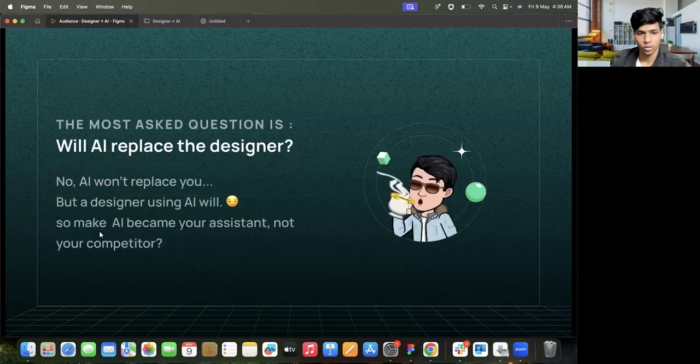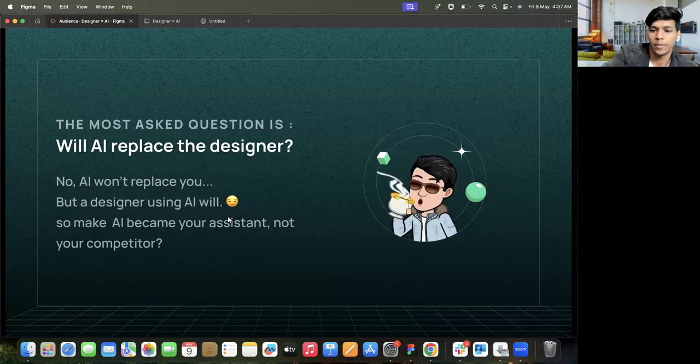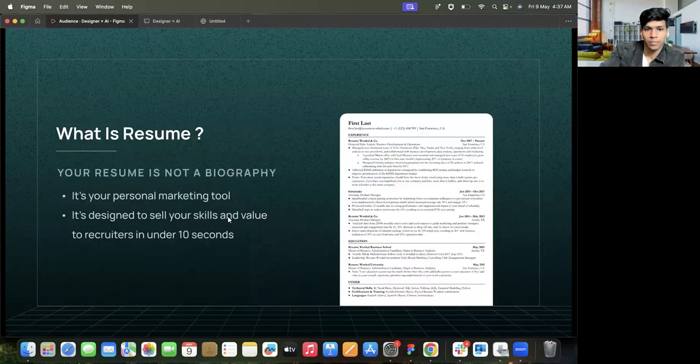Before going on to resume, you have heard the most asked question: will AI replace designers? The answer is no, AI will not replace you. But if you, as a designer, are using AI, then AI can't replace you. So make AI become your assistant, not your competitor. Then we can go to resume.